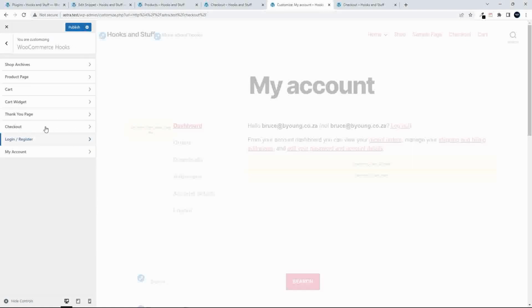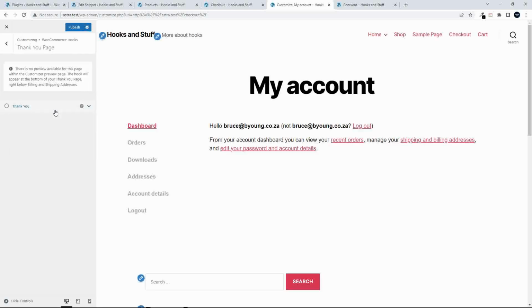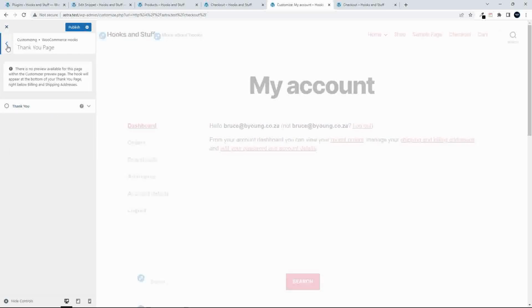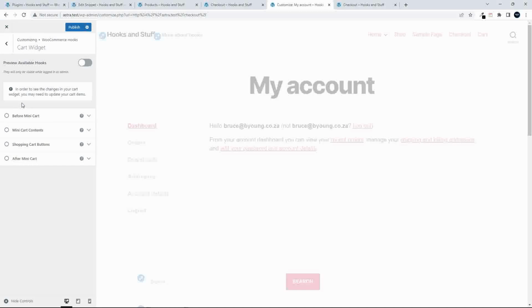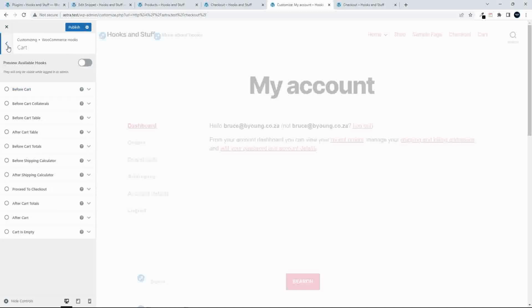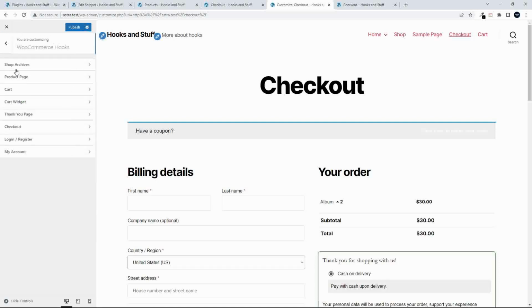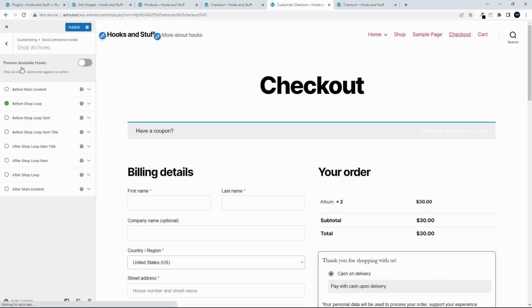Okay, login register we looked at. We did look at the checkout. We didn't look at the thank you page, but we can't at the moment. The cart widget, we didn't have one. The cart page we looked at. The product page we looked at. And then we also did have a look at the shop archive.